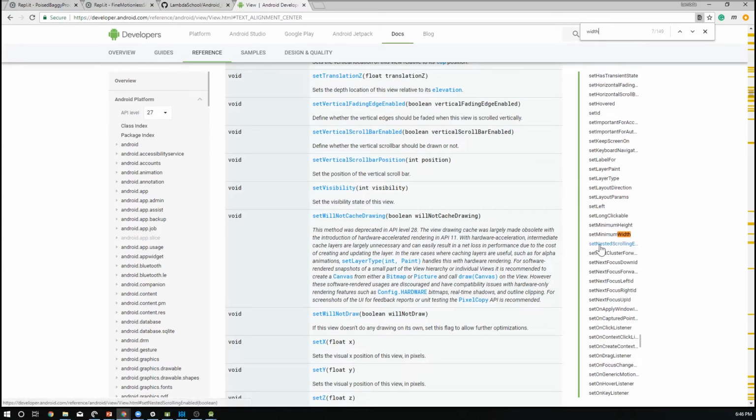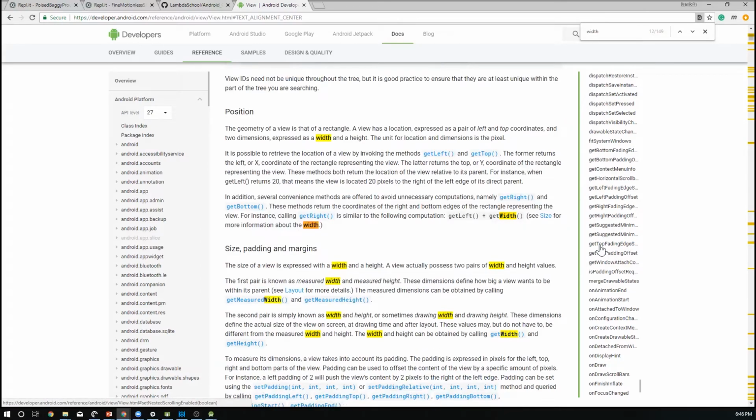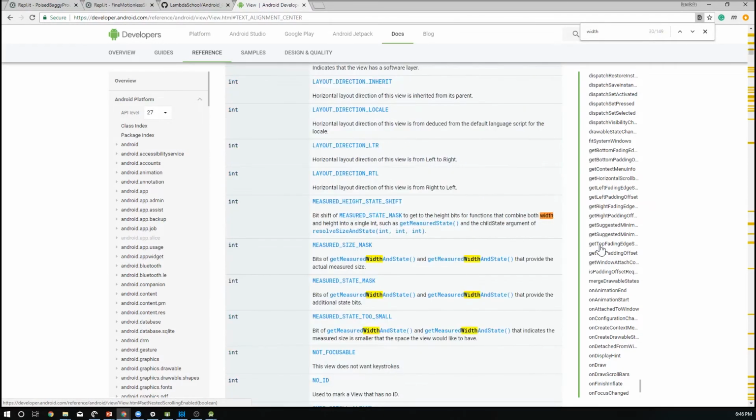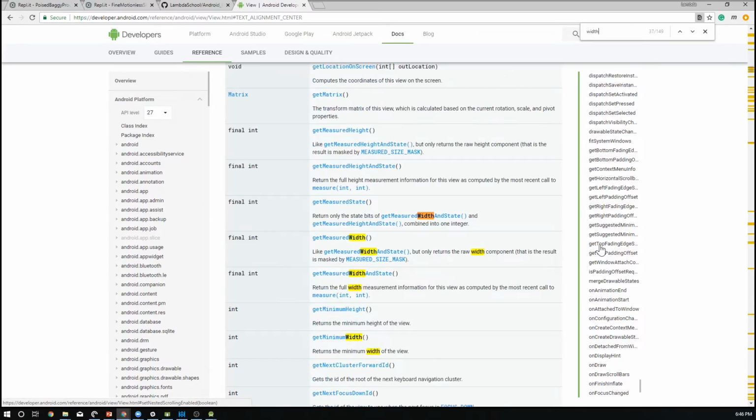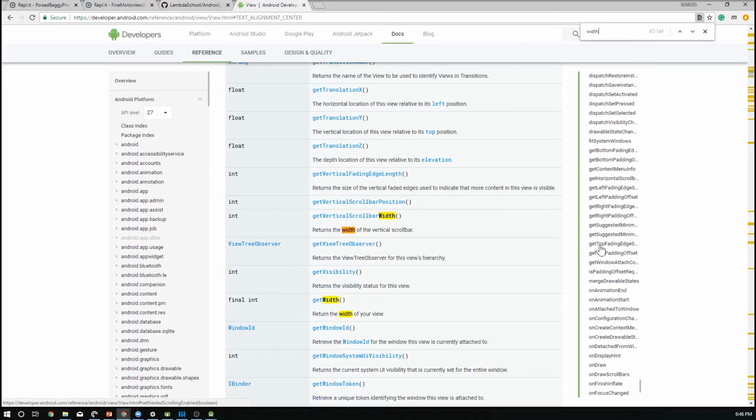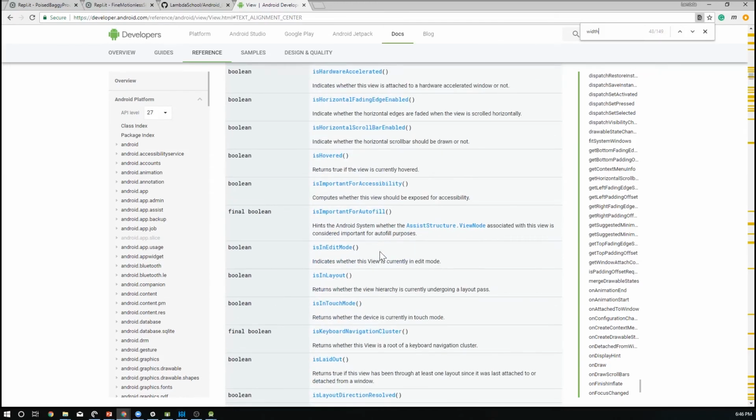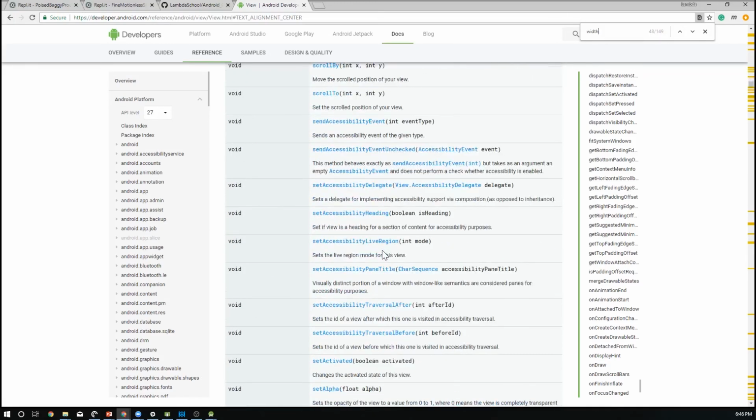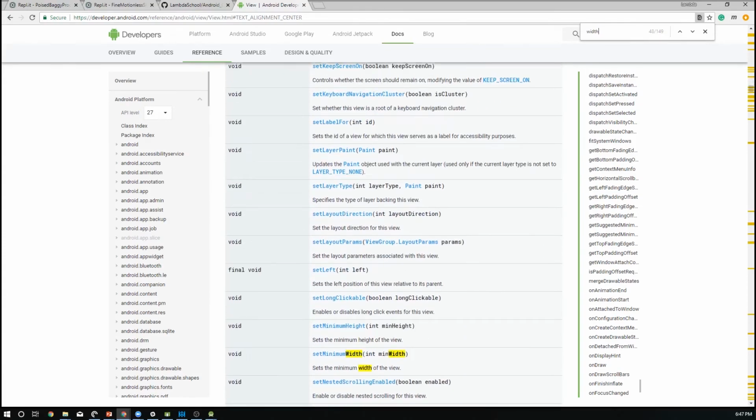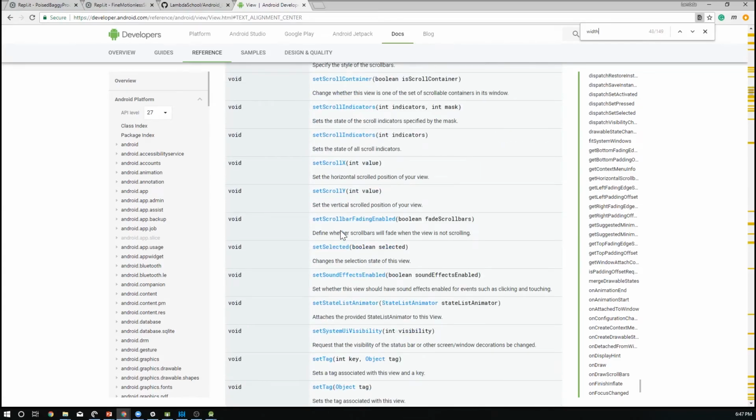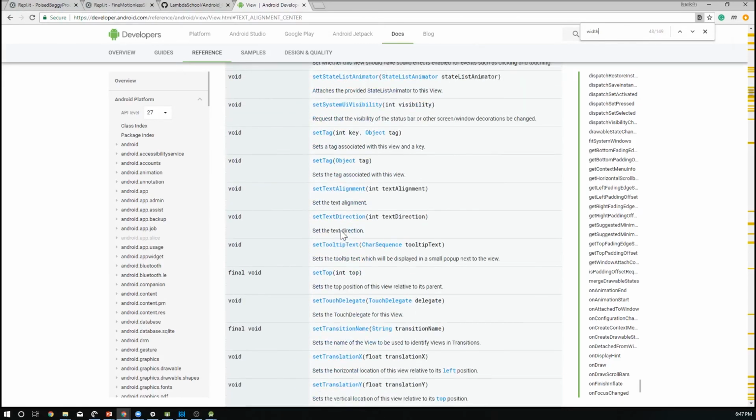So I'm doing a search over here on this side. Set minimum width, layout width. So there's get. There are a lot of those. So get width, let's just see if we can scroll down and find a set width. Set layer, set minimum width, that could be useful. We'll have to keep that in mind. Set scale.